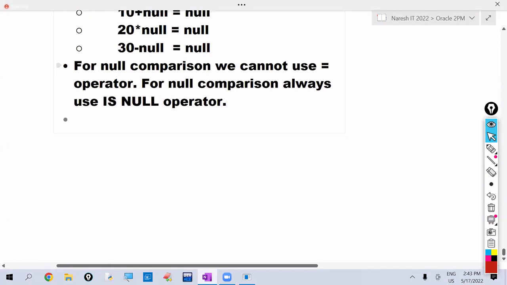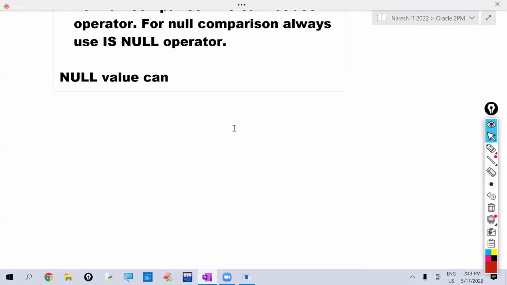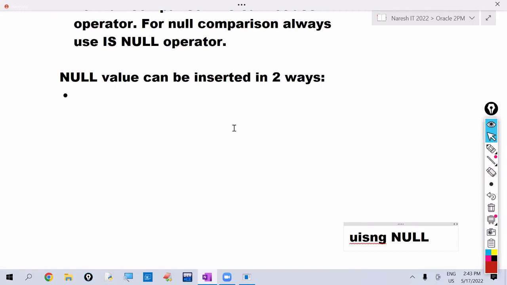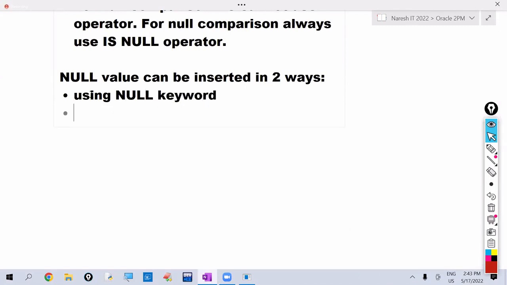And see, one more point. This null value can be inserted in two ways. One is using the null keyword; using the null keyword, we can insert the null value. And another one is by inserting limited column values. By inserting limited column values also, we can insert the null value.